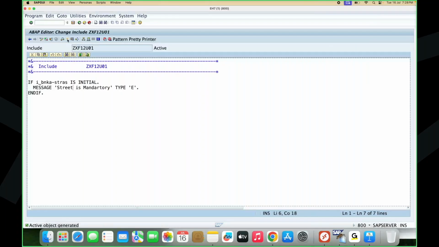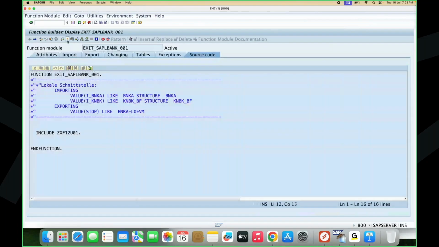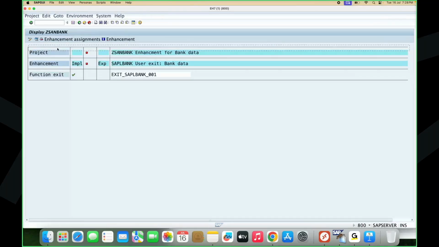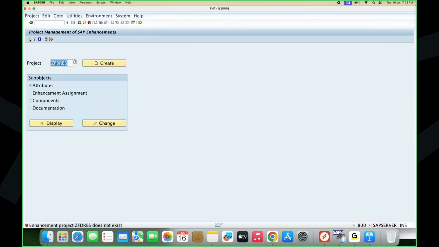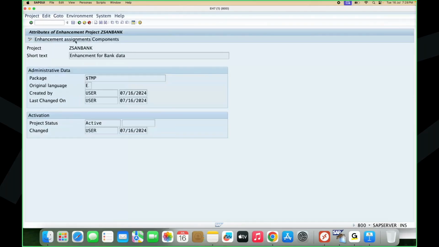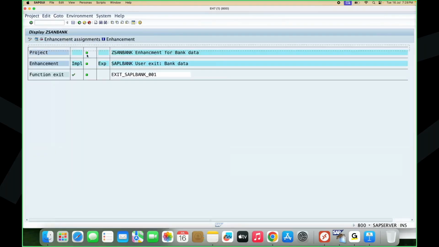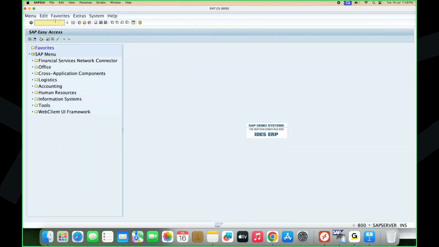Now activate your project, come back, activate everything, and go in change mode and activate this. You have to see that everything is in green color. Then only your project is activated. Now come back, again activate your project. Not this one, this is our project, activate it. So our project is now in active status. You can see everything is in green color. So now you can test your requirement.